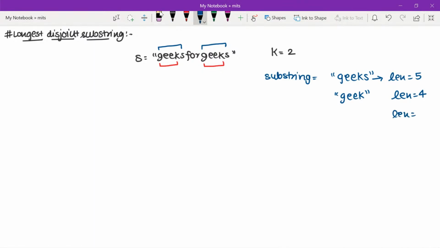Now the substring of length 3 is also valid. So consider gee. This one is also valid. Now consider the substring of length 2. Yes, it is also valid. So what I'm trying to say is, if the substring of length 5 is valid, then the substring of length 4 is valid, the substring of length 3 is also valid, the substring of length 2 is also possible, and the substring of length 1 is also possible.